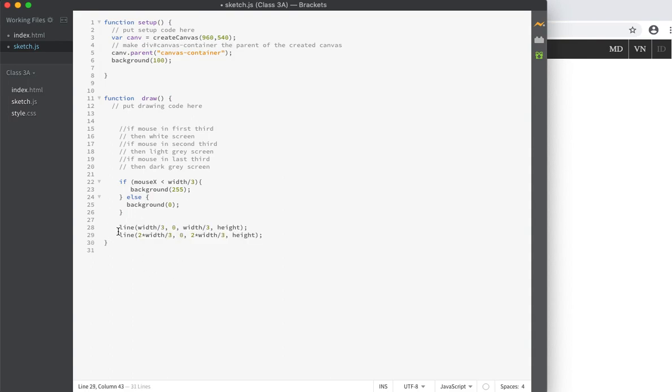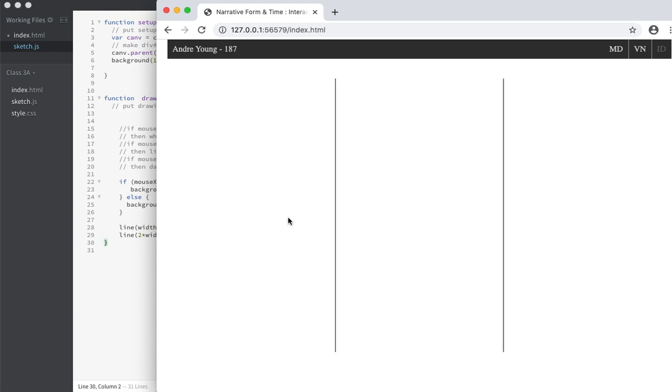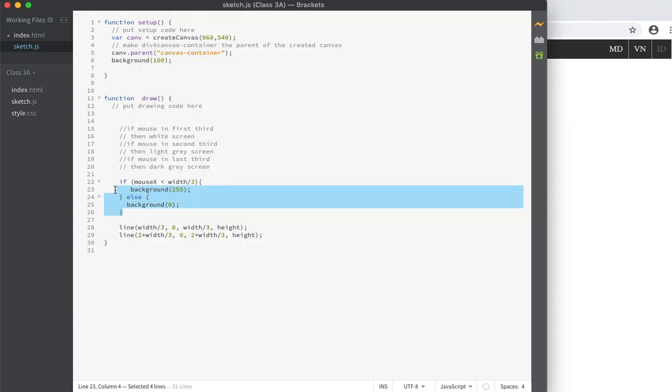And if you notice, these lines are not within these curly brackets. If they were, then they would only be drawing when these things are happening. So just got to make sure we know what's happening with our curly brackets. Often what will happen is a student will end up, or I will end up with lots of ifs and else everywhere, and I'll accidentally forget one of these brackets, curly brackets.